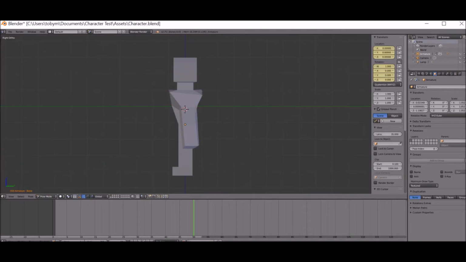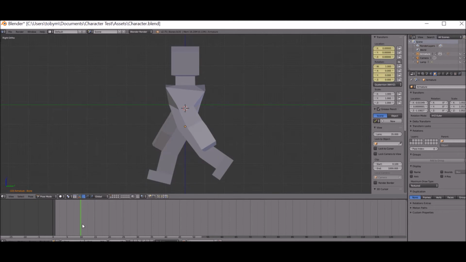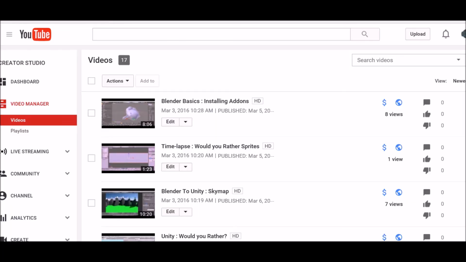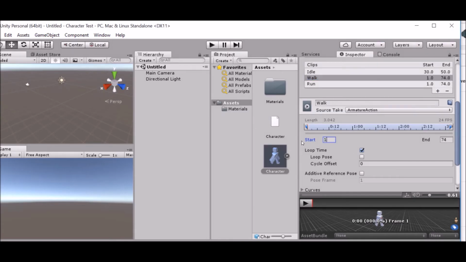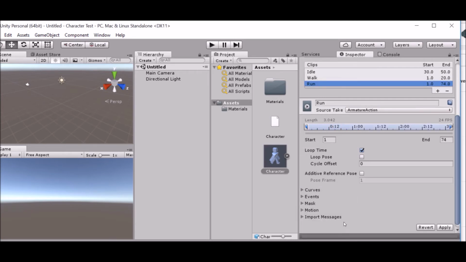So under our walk, we go back to Blender. And our walk is at 0 and ends at 20. Yeah, ends at 20. Starts at 0 and ends at 20. There we go. And then, of course, all we have left is our run.